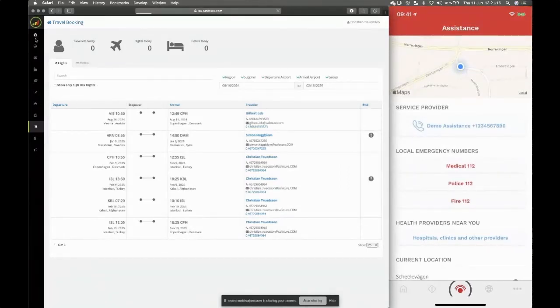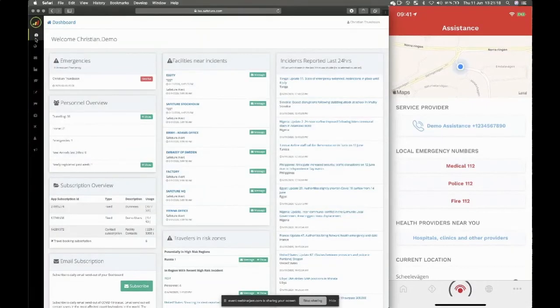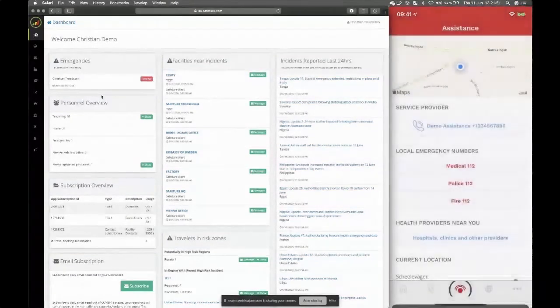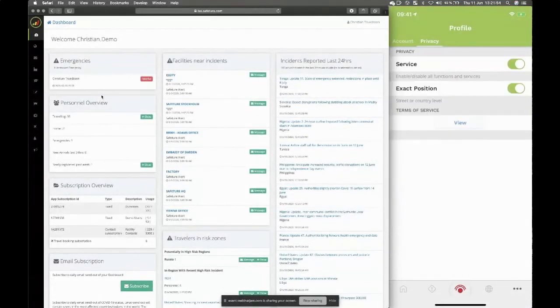Well, if we move over to the assistance page of the app, you see that you have a number of different options here. First of all, you of course have access to local emergency numbers. Those are automatically updated based on your position. But you also have access to a button, a number to your unique assistance provider. When you press that button, you initiate an emergency, like seen here on the web portal's dashboard. Notifications can automatically go out to stakeholders via email and SMS, but also to your assistance provider. And this then overrides your privacy settings so that you can get the right help at the right time.